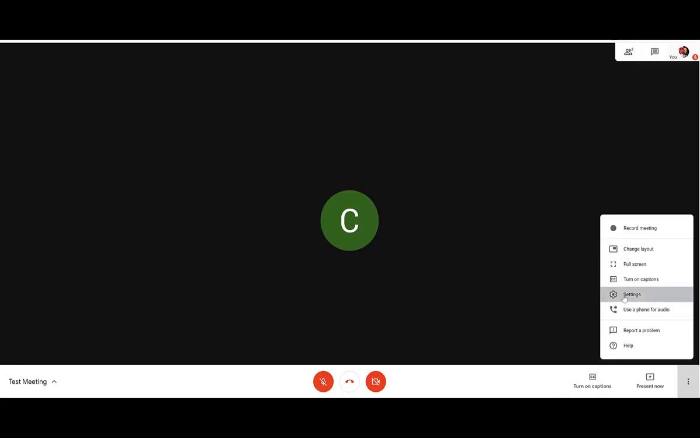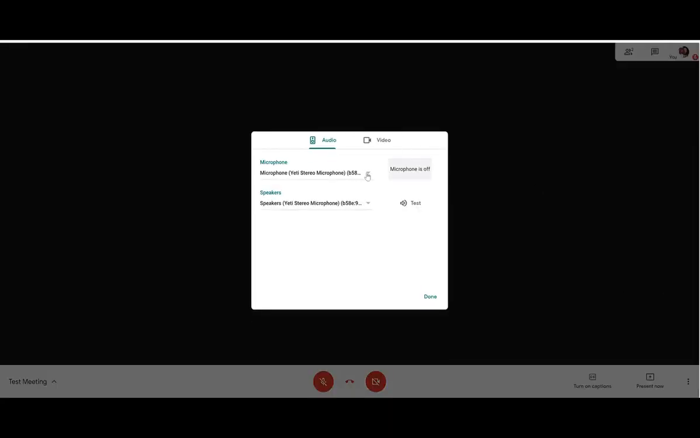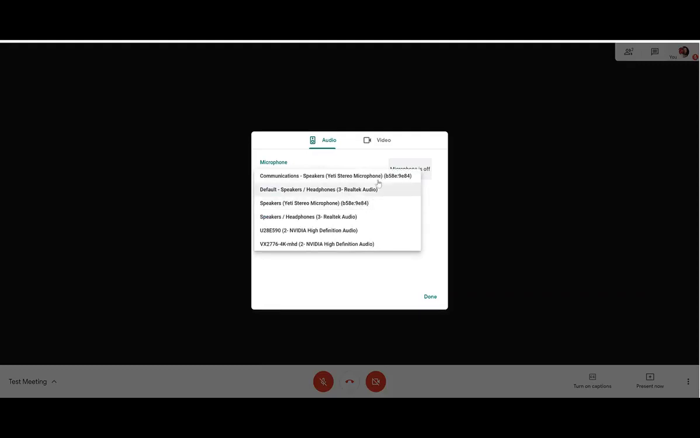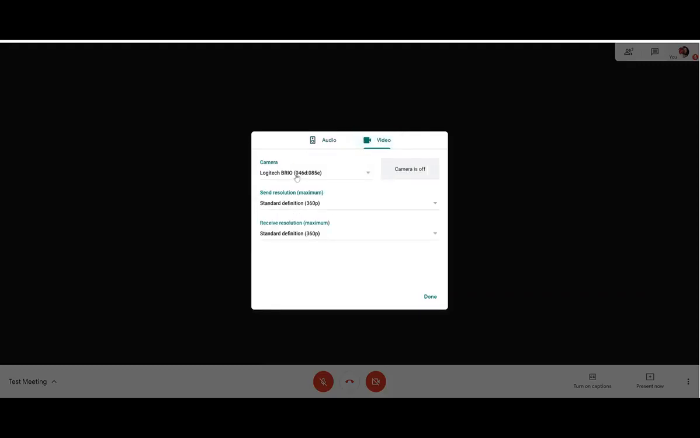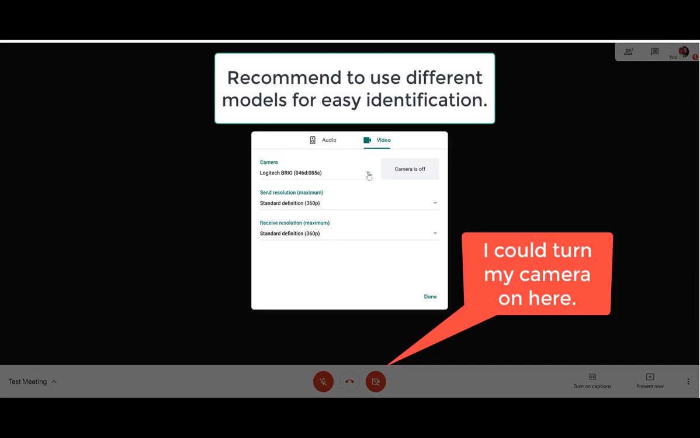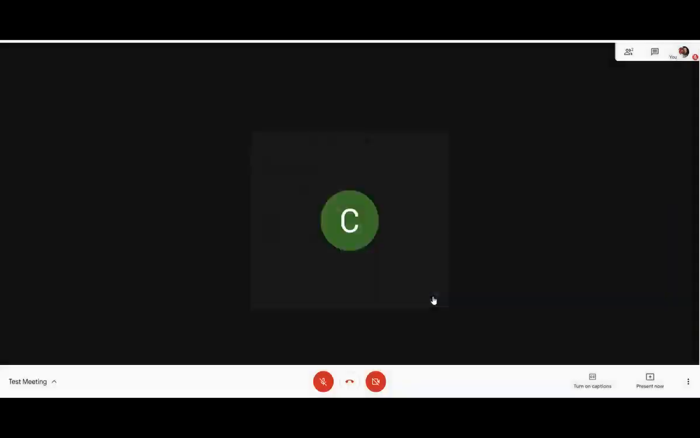We can take a look at settings. In settings, here we can see that I'm using the Yeti as my microphone. Currently it's turned off for this meeting. I could turn it on down here. Additionally, I could change the output that my audio is going to. If we look at the video tab, this is my current camera. If I had multiple cameras, I could choose a different camera view from in here. That's about it for this part.